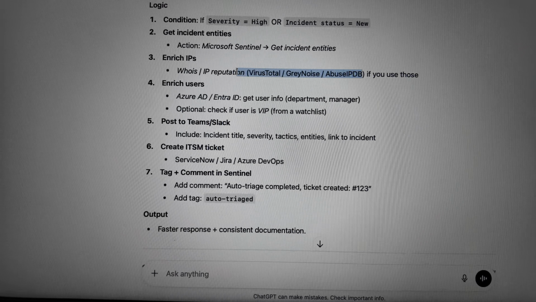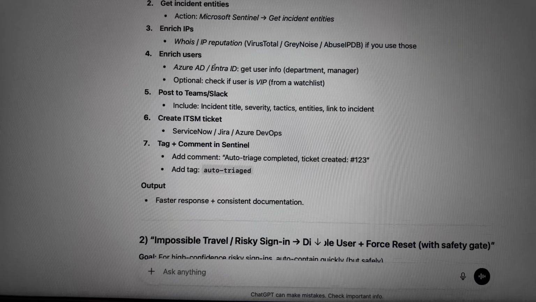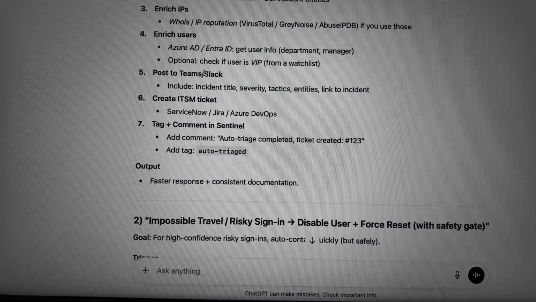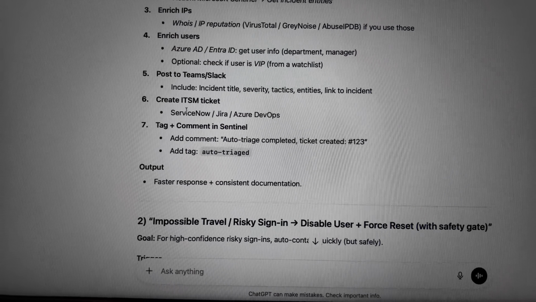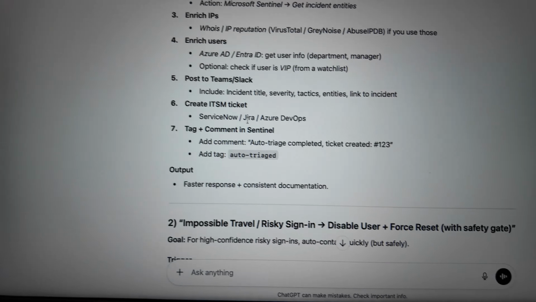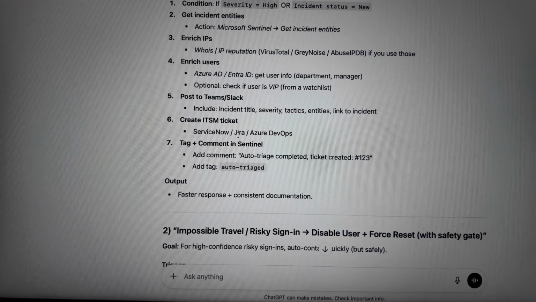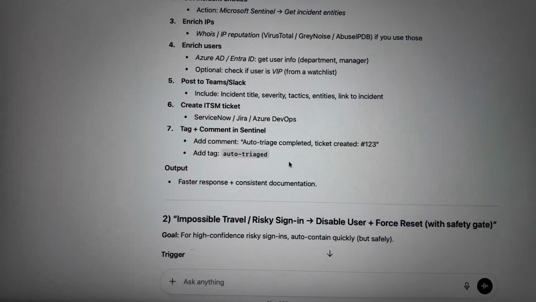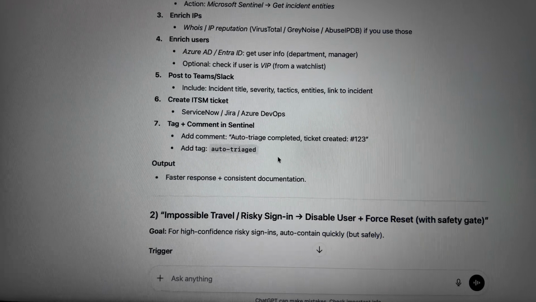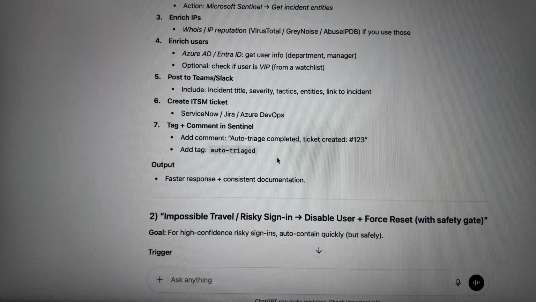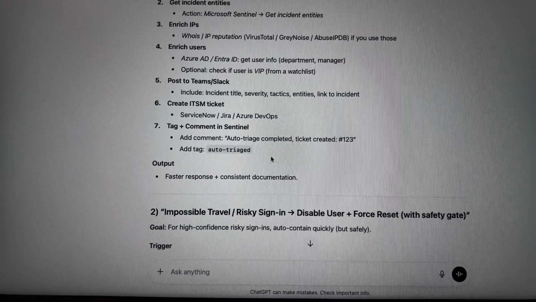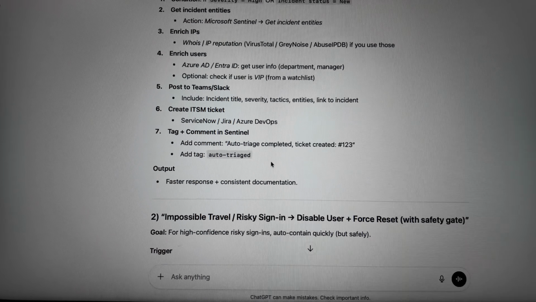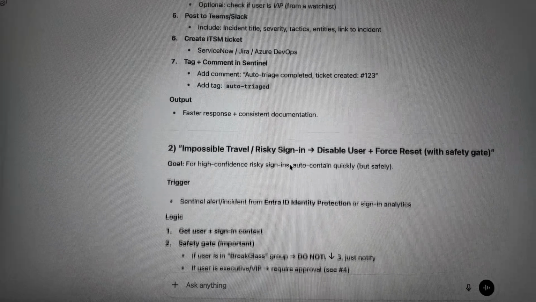Basically, it will look for these. It will look at the user's Entra ID, department, whichever the case is, and post to Teams and Slack. And you can create a ticket in ServiceNow, Jira, or Azure DevOps, depending on what your integration looks like. And these are the tags you can create, add tag and all that. If you want me to copy and paste these techniques, I can put them in the comments, or I can put up a PDF for you guys if you are interested.